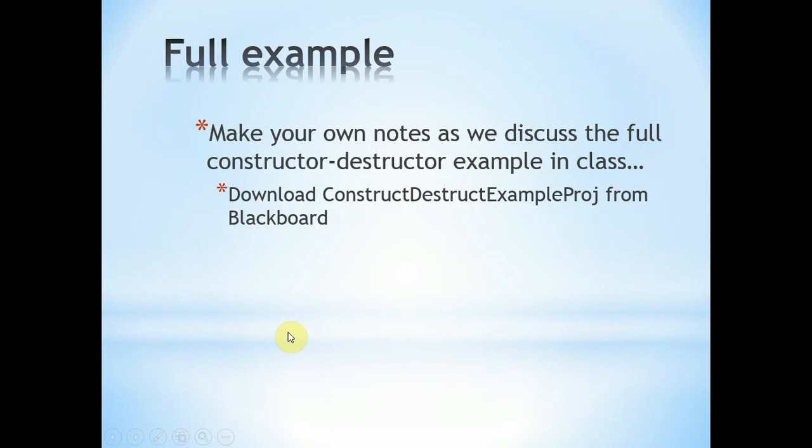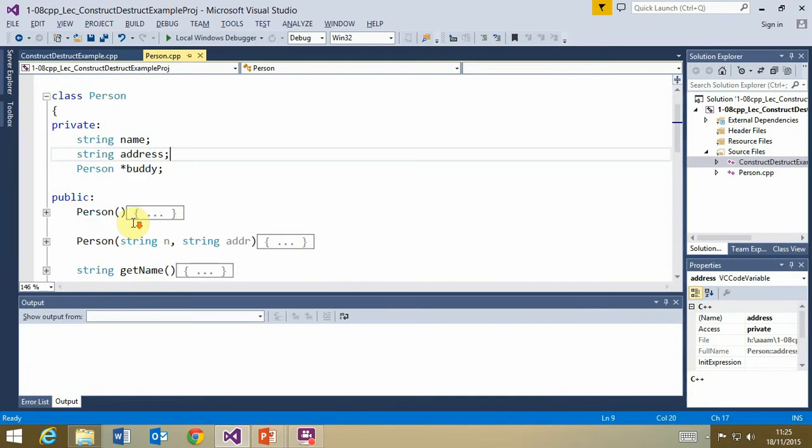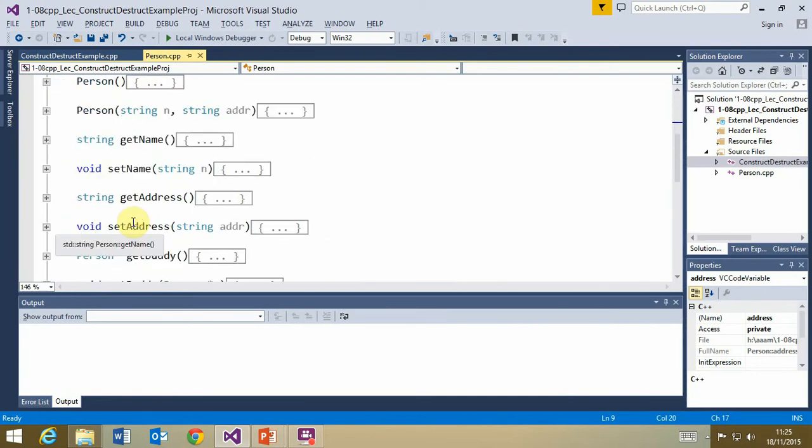So let's take a look at an example now where constructors and destructors are used. First of all, the person class. Here we have the two variables that we've seen in the partial example, and we also have a third variable that is going to be a pointer to a person object, and we're calling it buddy. The variables will typically have set and get methods. So getName, setName, getAddress, setAddress, getBuddy, setBuddy.